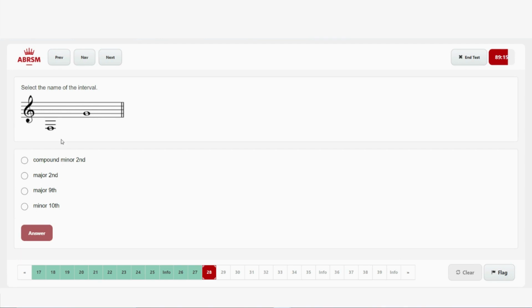So F to G seems to me like a major second, but because it's larger than an octave, it should be a compound major second. If not, I'm looking at a major ninth. That should be the answer. It cannot be a compound minor second because that will require either F to G flat or F sharp to G. If it's a major second, then they should not be more than an octave away from each other. So the correct answer is a major ninth.